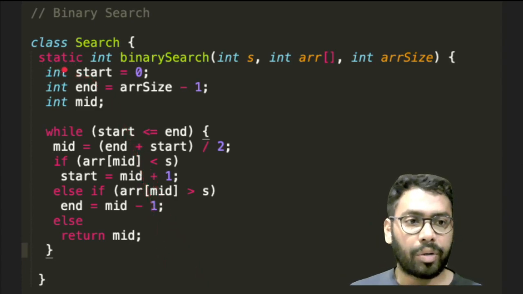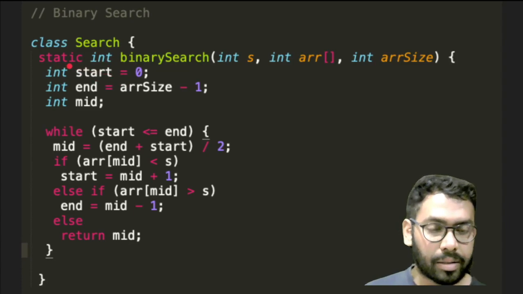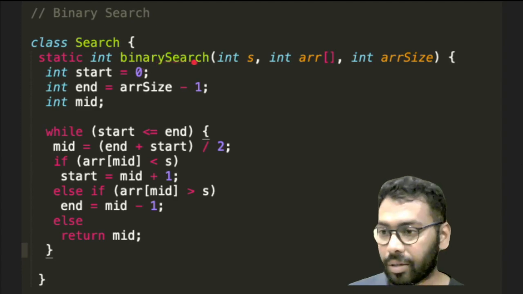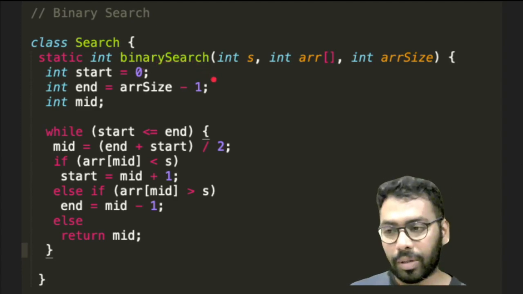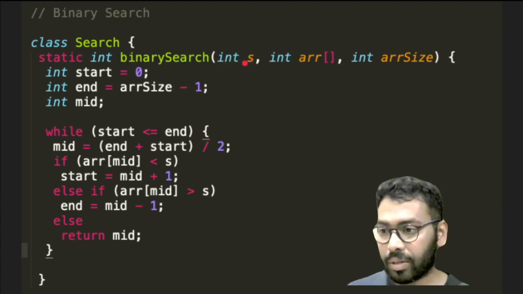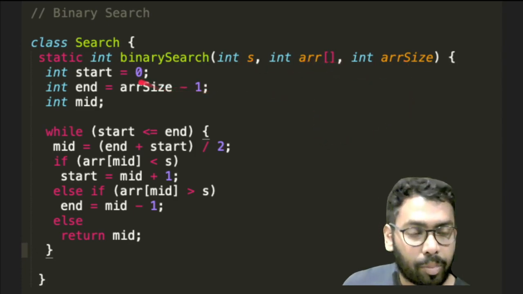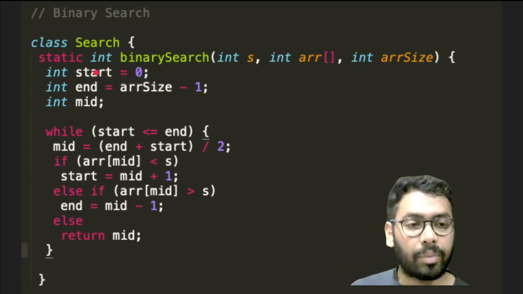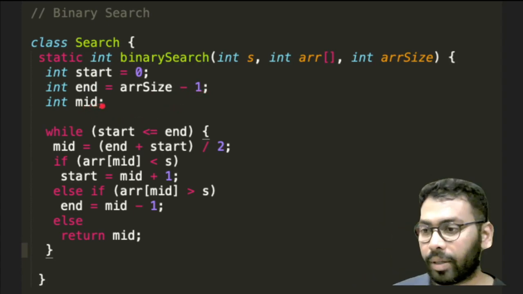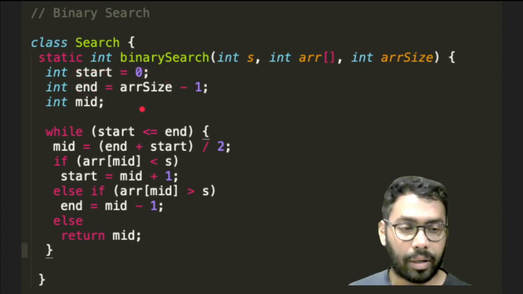So don't really worry about the return type int or the keyword static in this case. The intention is to just try and understand what this method binary search is doing. Just like linear search, it also has three parameters. We have S, which is the element that you want to search, we have the array, and we have the array size, right? So we are taking a couple of elements. We are initializing them. We are taking start, and the array size minus 1 as end, and we are taking one element as mid. So these elements are the reflection of the algorithm that we just saw in our previous slide.